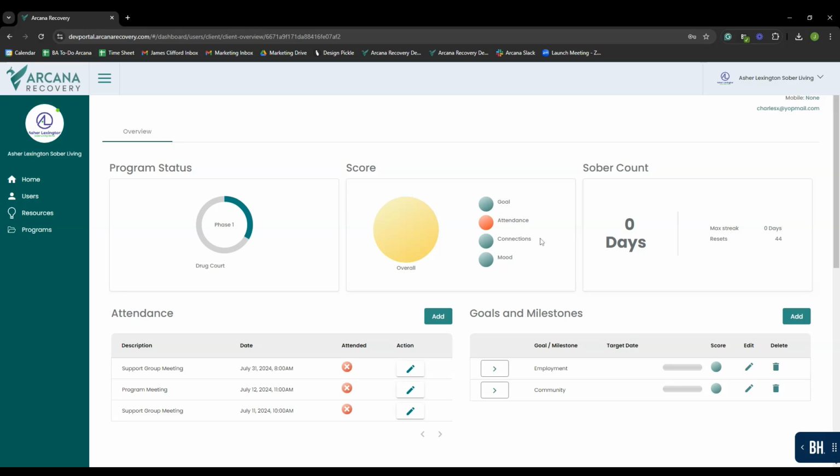After the score section, we can see the sober count section, and this is exactly what it sounds like it is. This section updates based on the user's input within the participant app. Every day, they can go into the app and they can track their sobriety by tapping a button at the bottom of the app's home screen. This will then update the sober count, which tracks the days that they have spent sober, as well as their max streak and how many resets they have. If the user fails to input their sobriety 2 days in a row, the count will reset and the streak will start over.